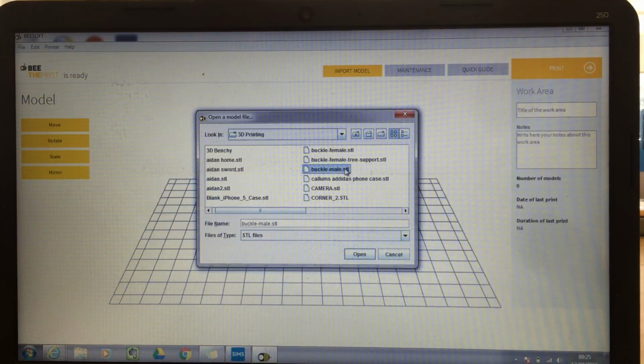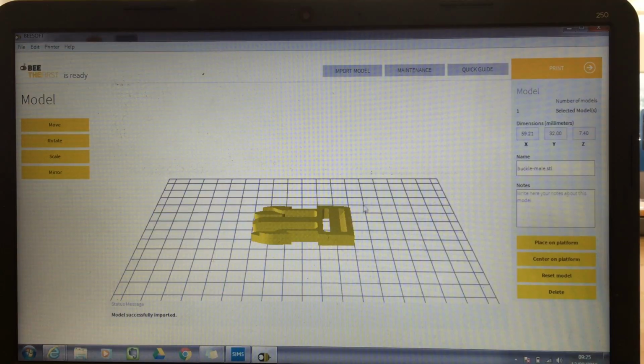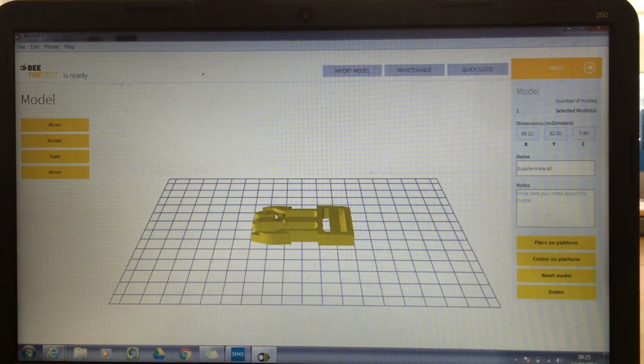I can choose an STL file that's been previously designed on a 3D design program and exported to STL. Open the file and it brings it onto the screen here. So what I can do, one of the most important things is to make sure that you decide whereabouts you want it to print on your printer table. So if you're doing more than one model to be printed, you might want to move this along the table.